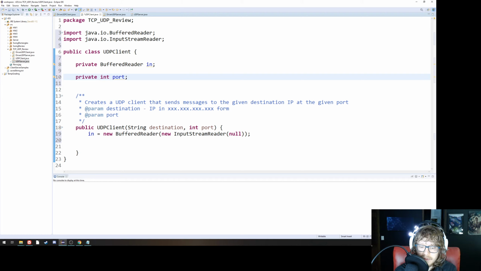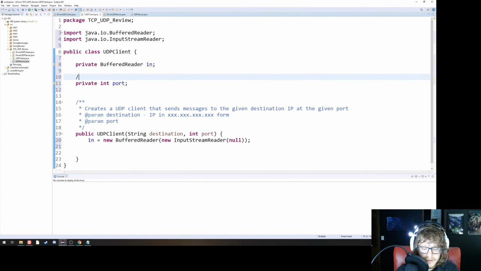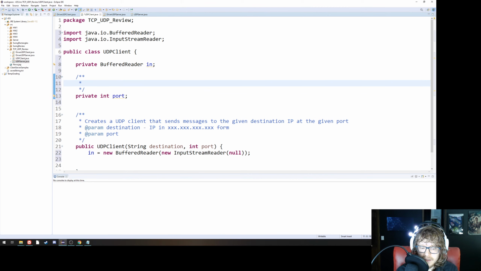I'm going to need to store the port here. This is the port of what? The destination or the outbound port here?